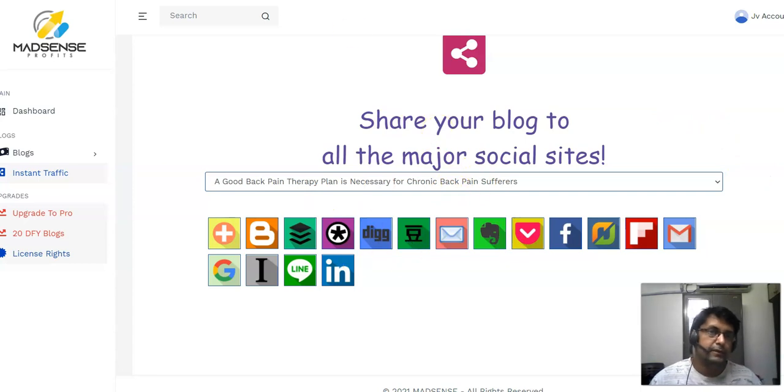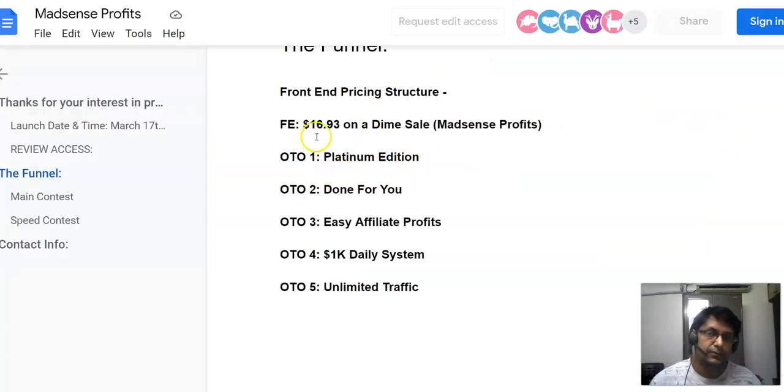Now, this is the front end, which is going to be at 16.93. So $17 is the price for this front end. Then OTO number 1 is going to be the Platinum Edition. Don't know what is inside the Platinum Edition. OTO 2 is going to be Done For You, which I think is a good fit for those people who are complete newbies, who don't know how to do these things. Get something which is done by the expert, so that you could save a lot of your time and your effort.